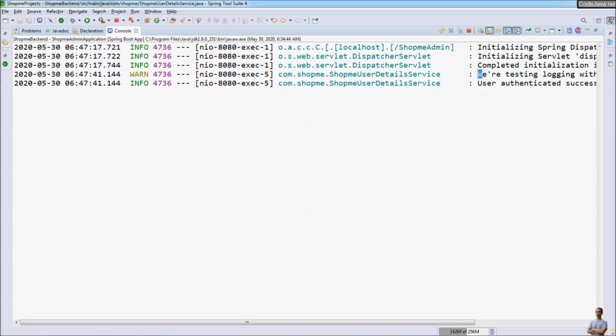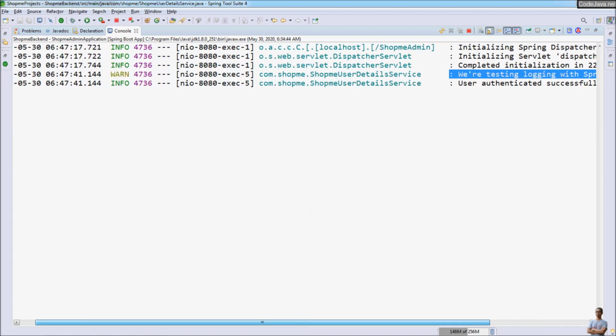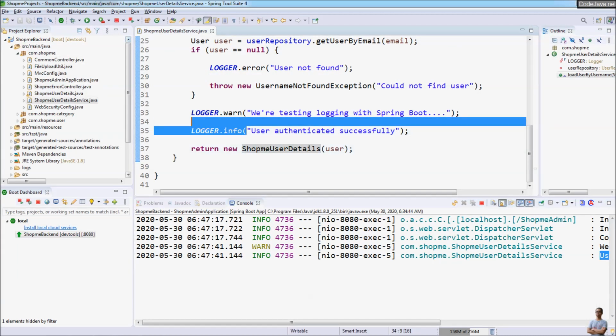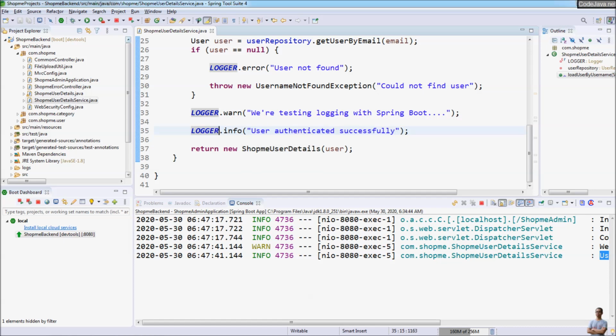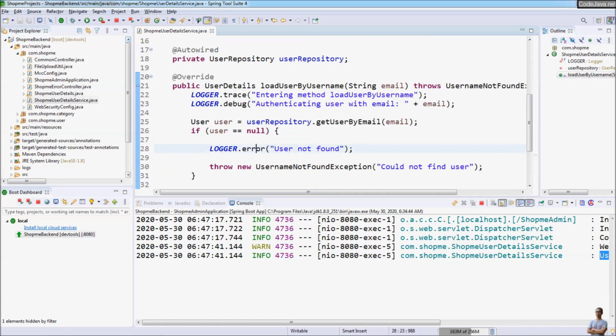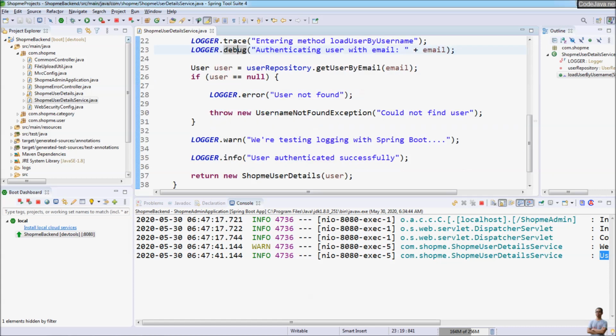Here you can see this log message with the level warning, and the message is we are testing logging with Spring Boot, and another log message with the level info. The log message is authenticated successfully, with the log level info and log level warning. Because by default the log level in Spring Boot is info, so we see only the info and warning, and our error, trace and debug are not displayed.